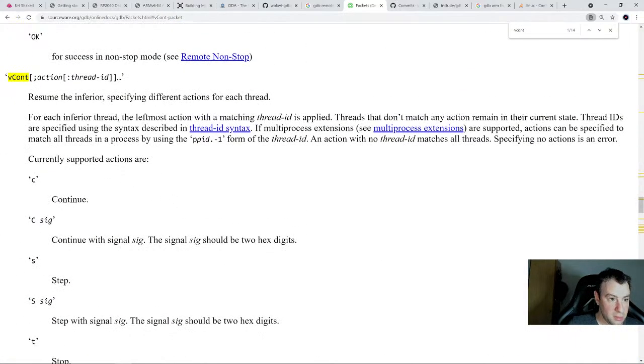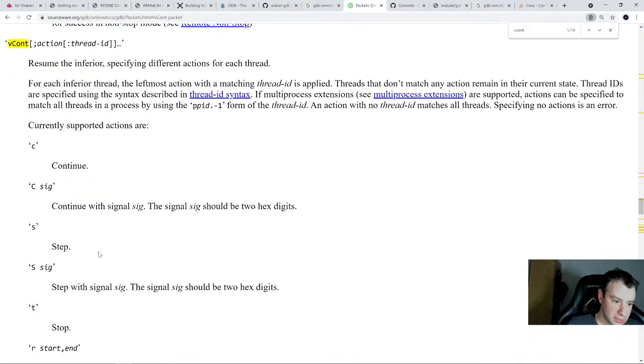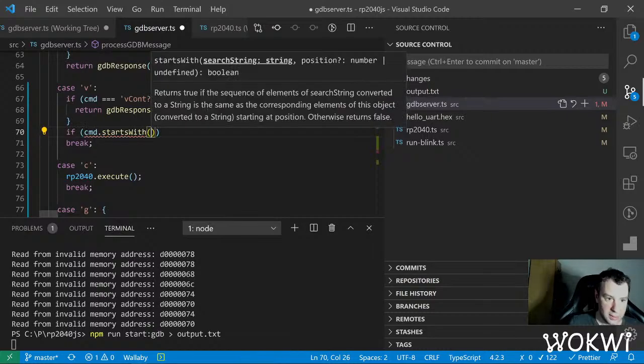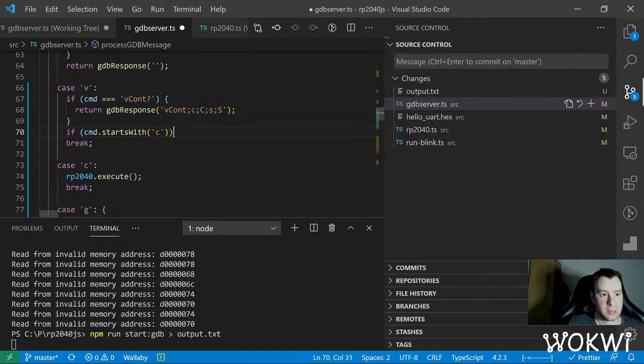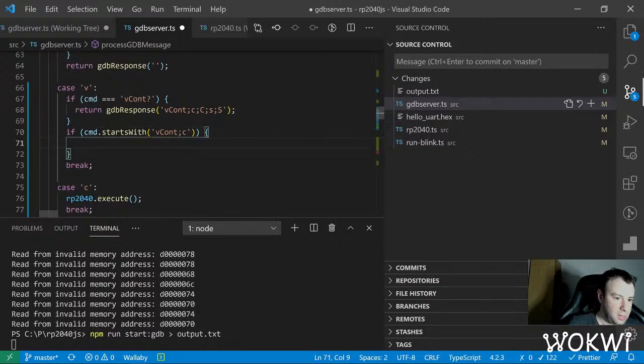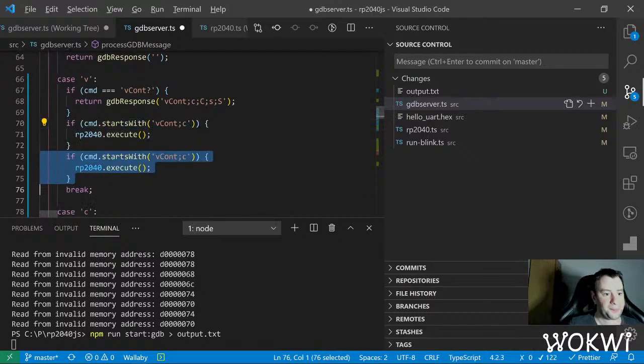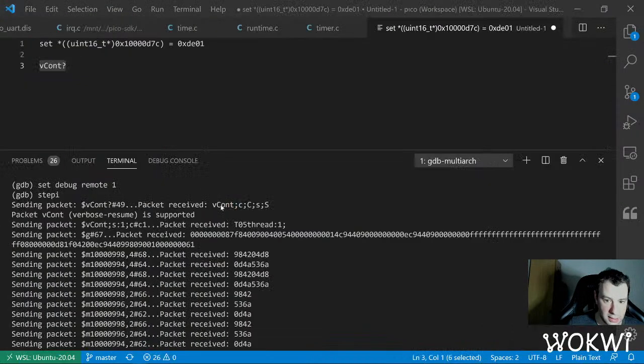So vCont semicolon action and optional colon thread ID, and C is continue, and S is step, and T is stop. Okay, so let's try it. So if it starts with C, or actually that was vCont C, then we just continue. And if it's just S, that's what it sends to the Raspberry Pi: vCont semicolon S.